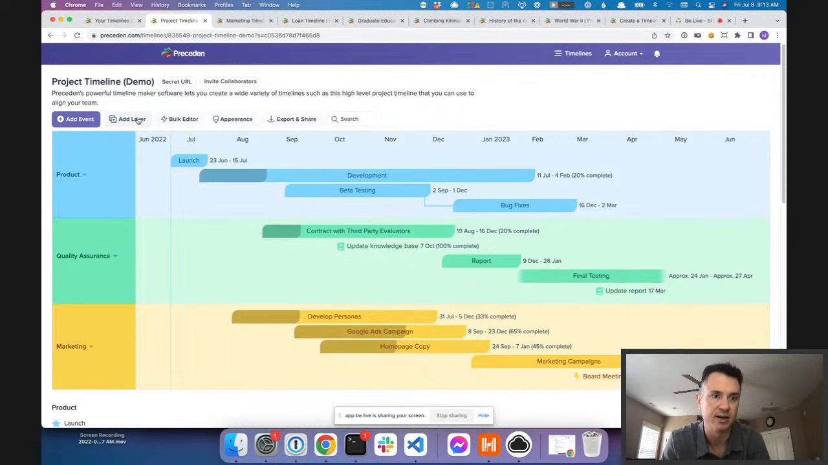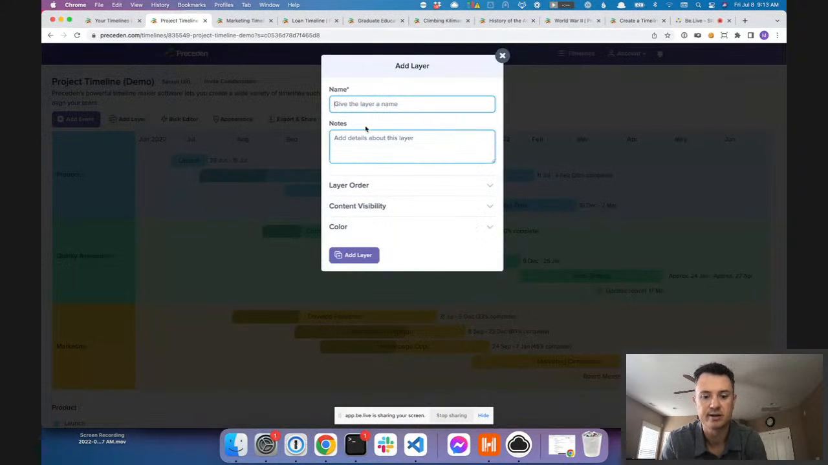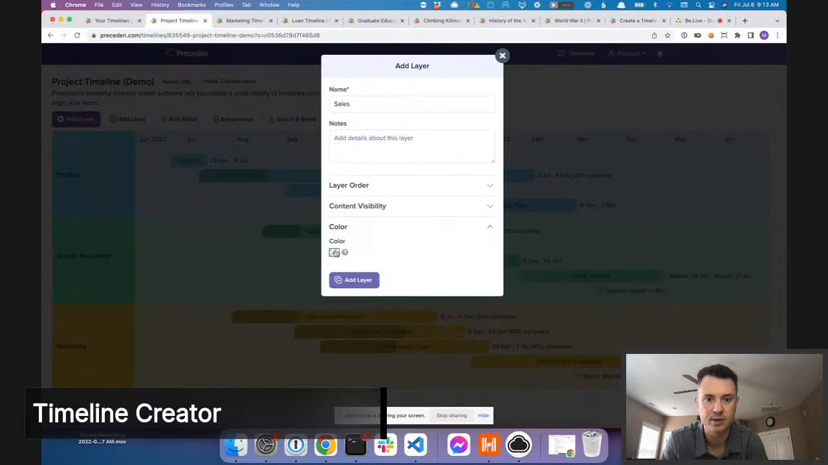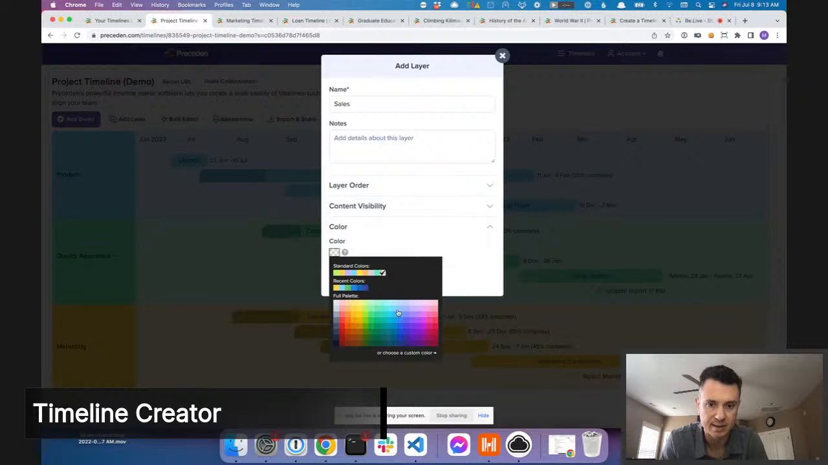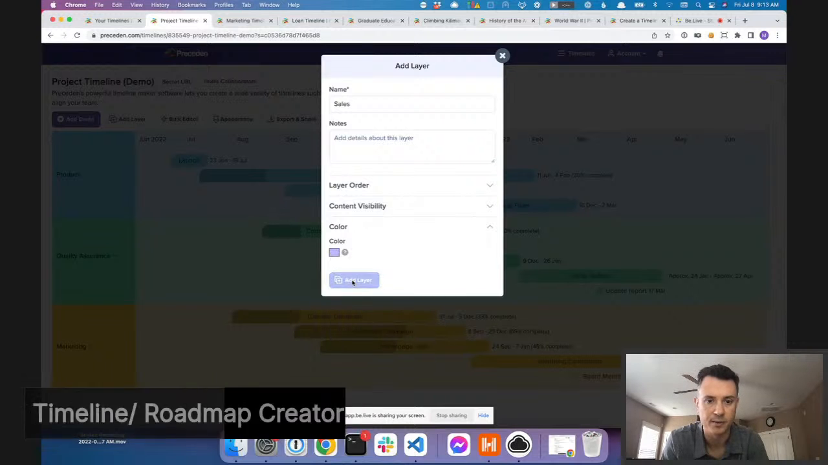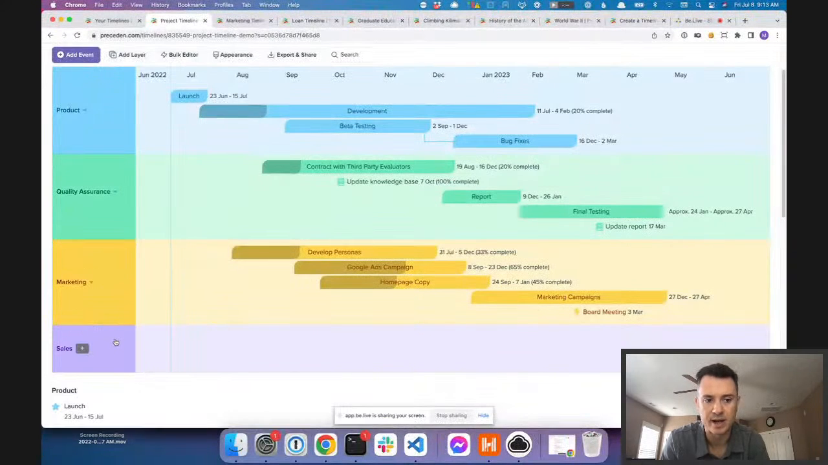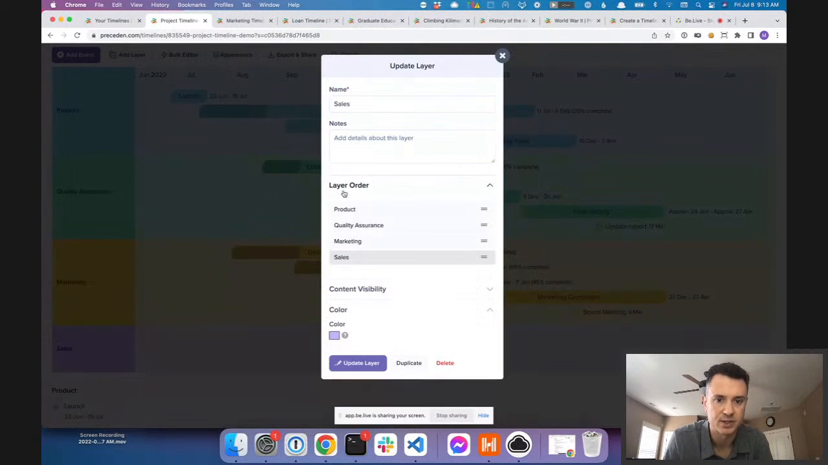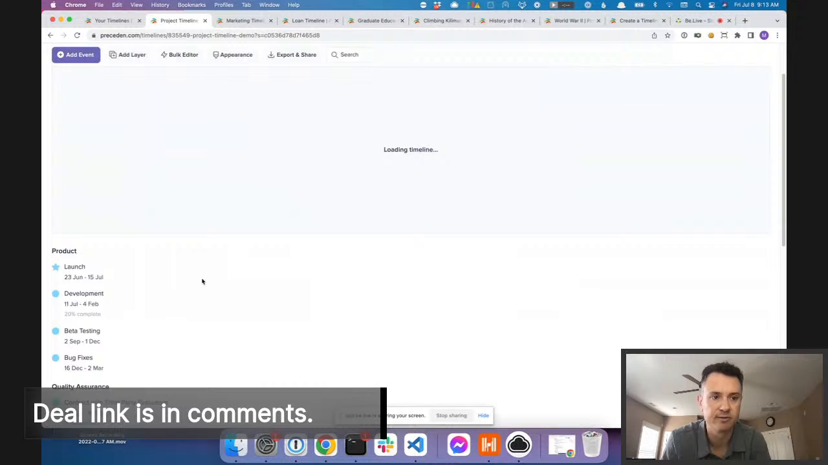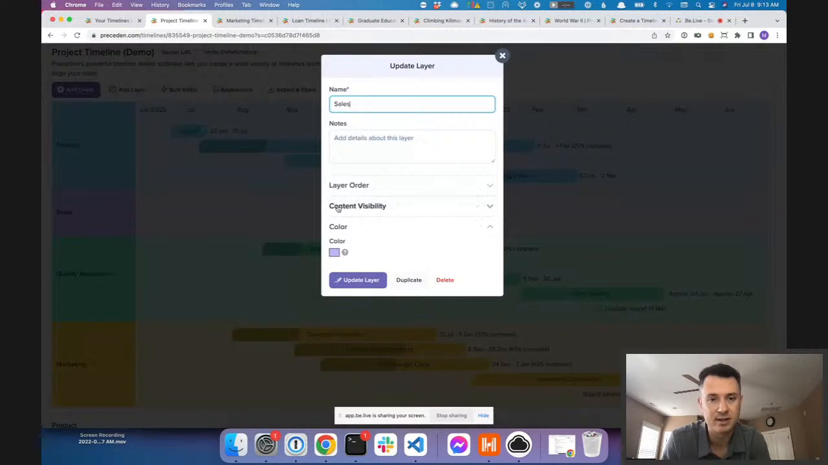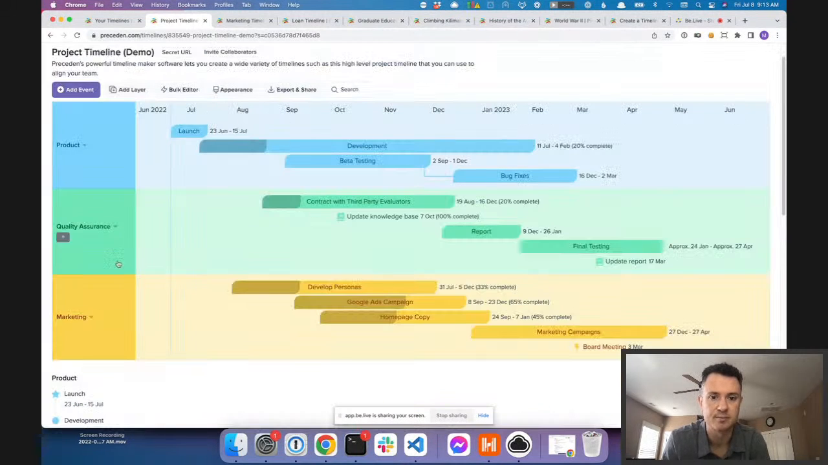Let's say we wanted to add another layer to this timeline. We could just click add layer here, give it a name. Let's call it sales. There's different options for determining where that layer actually goes on your timeline. And let's give it a color since all the other layers on here have a color as well. And so you can see here now we have a sales layer, and we won't add anything to this because you just saw that, but just to give you a sense of it, we could completely reposition that on the timeline, and Preceden will go ahead and do that for us. And if we decided we don't need this layer, we can just go ahead and click delete, and Preceden will delete it from the timeline for us.